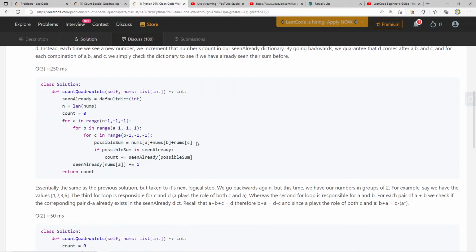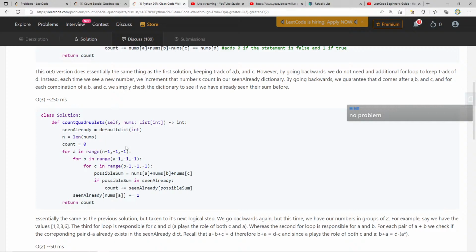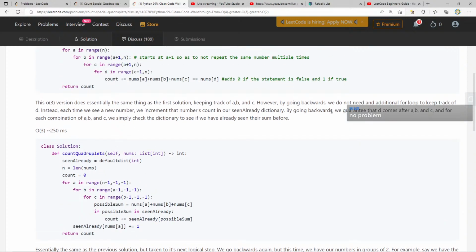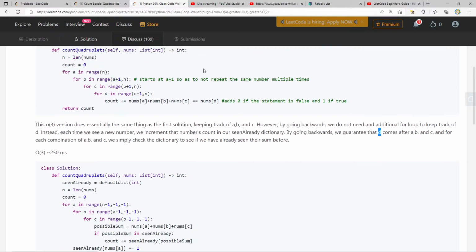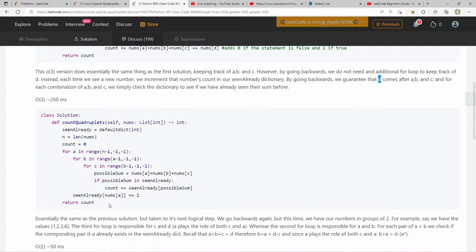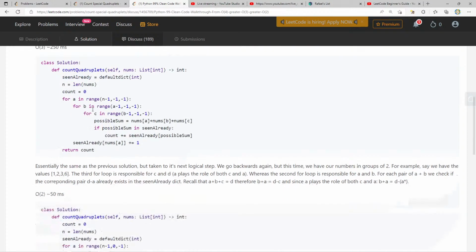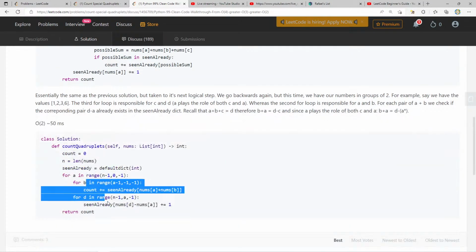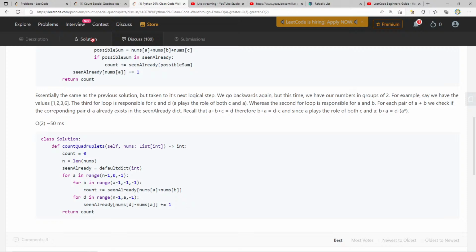Possible sum in seen already, count plus equal seen already. Yeah, so it looks like what they're doing is going backwards, like they say, with the D you can always ensure that the D comes after A, B, and C. You can keep track of the numbers that you're seeing, and then all you do is check if A plus B plus C exists in your hash table, and then you can just return that. I think this is a nice improvement. This one seems a little bit strange to me, but that's pretty cool.